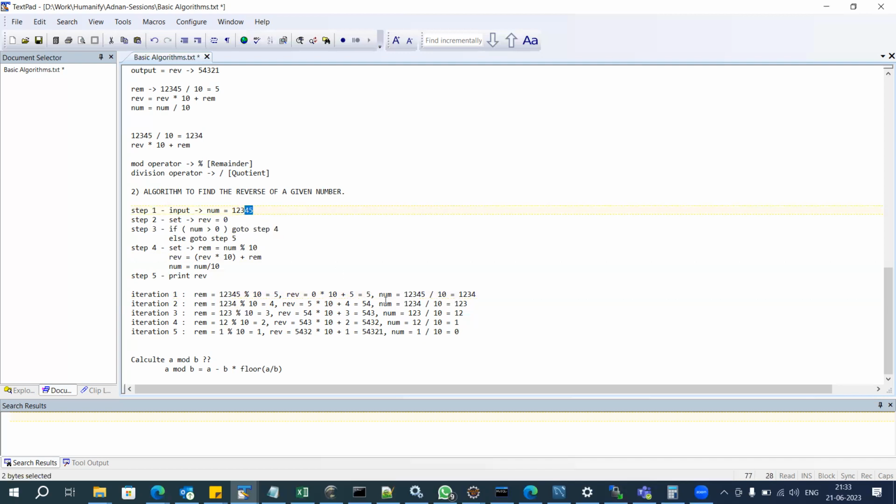I've got 54. Now before I go to the next iteration, I'll have to reduce the number. I'm done with 4. I don't want 4 now. I want only 1, 2, 3. So I'll divide this 1, 2, 3, 4 by 10 so that in the next iteration, my number becomes 1, 2, 3. Starting from 1, 2, 3, 4, 5, until my number becomes 0, I'll have to keep doing this.